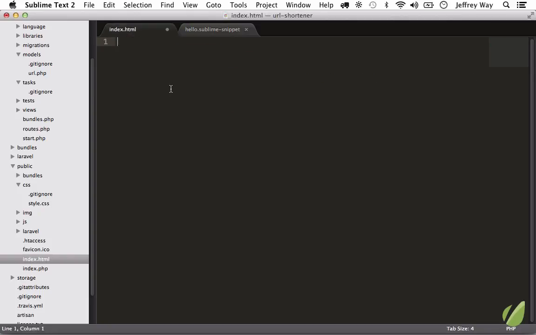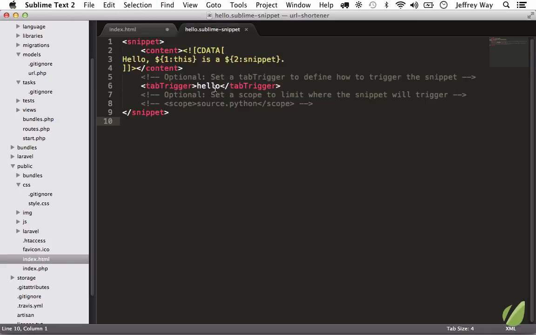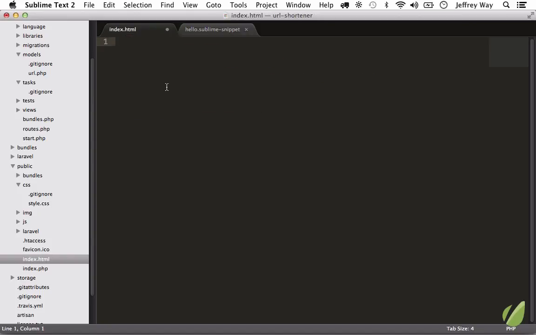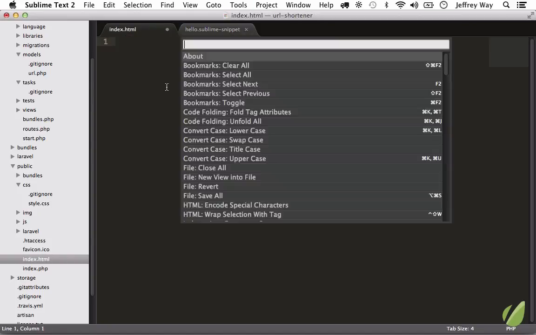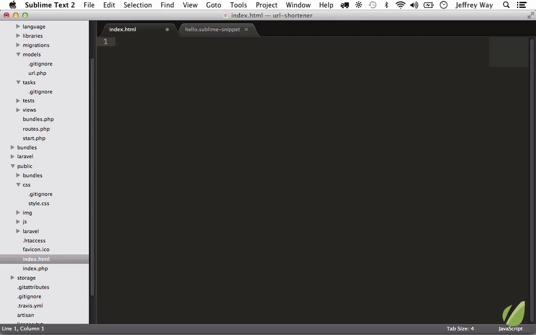Let's try it out. And now when I type hello, notice that it's not showing up. And that doesn't make sense. We know we set the tab trigger. Well, because I created that JavaScript folder, Sublime now knows that it should only be activated, even though we haven't set a scope, it knows that it should only be activated for JavaScript files. So if I update this to JavaScript, and now I type hello, that will show up.